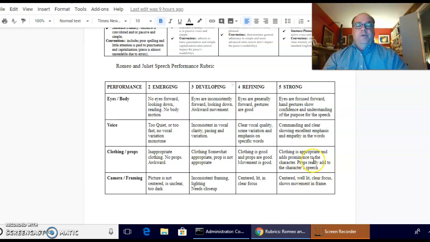So the clothing that you wear should be appropriate and add some prominence to the character. Again, it could be just a tie, it could be something simple like a scarf, but again, it does not distract from your performance. It adds to it, it complements it, it enhances it somewhat.